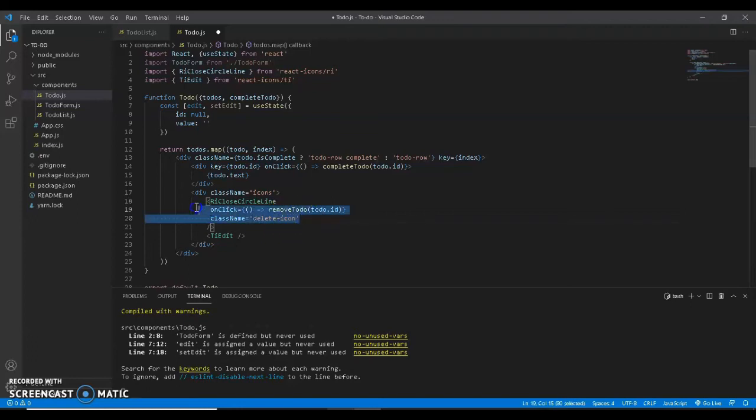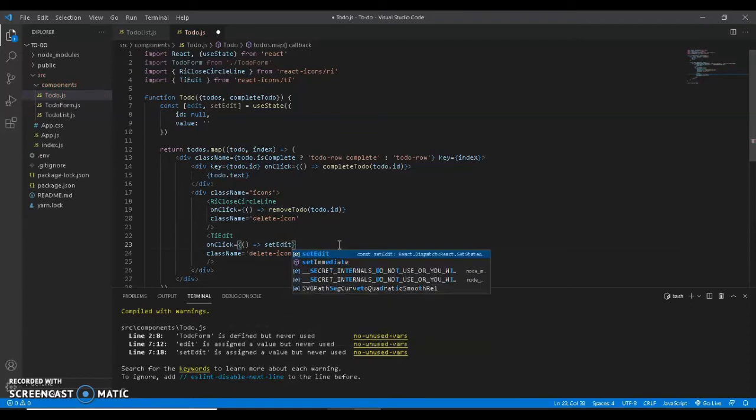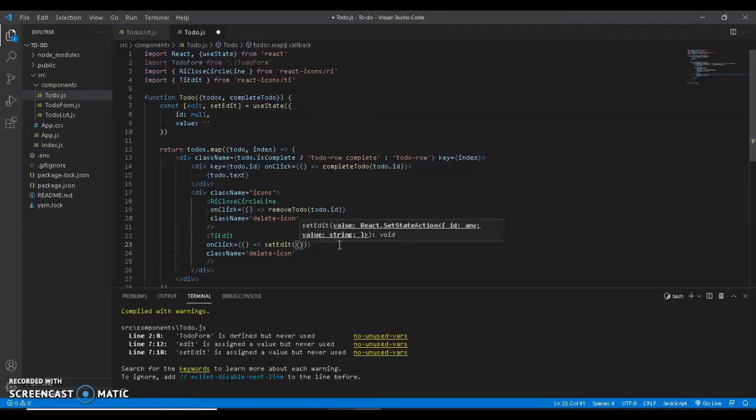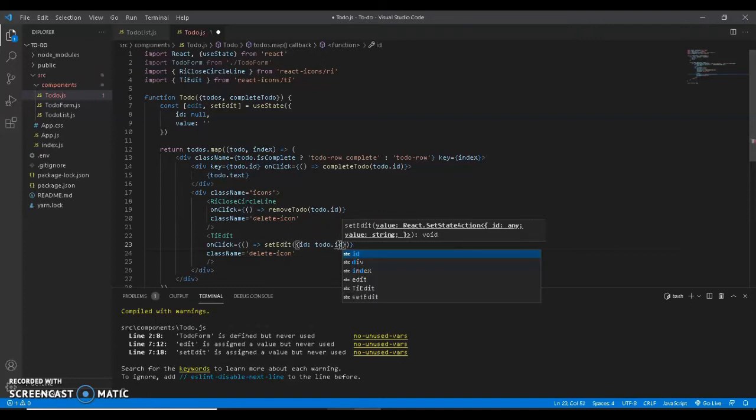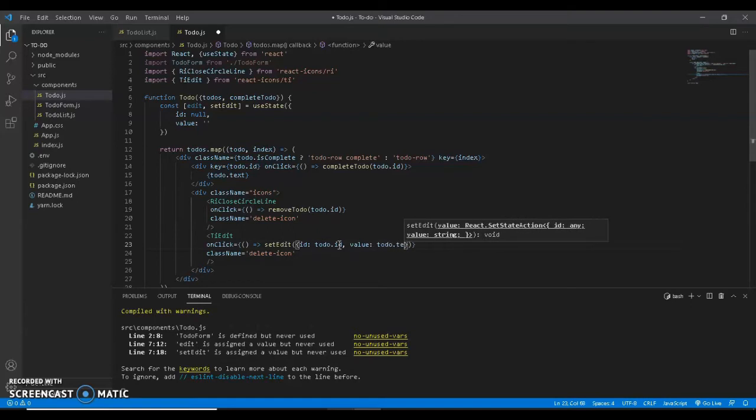and we will just copy paste this one in this one too, but we just have to remove this one, and here we have to write setEdit and parentheses curly braces goes with id, which has to be todo.id, and then its value is todo.text, and the class name will be edit instead of delete, because it is gonna be edited. So we have to write edit over here.